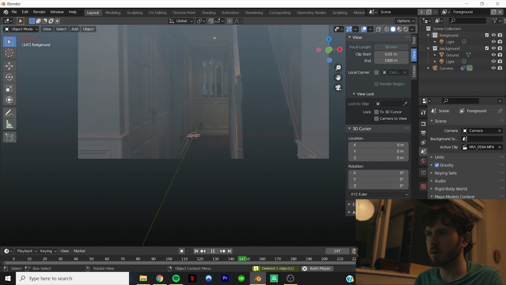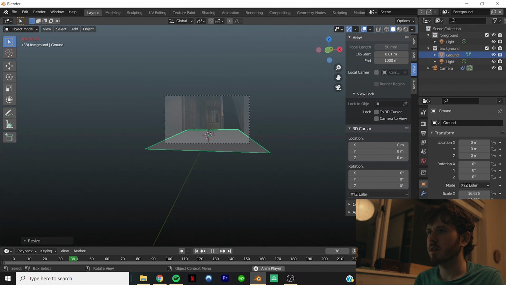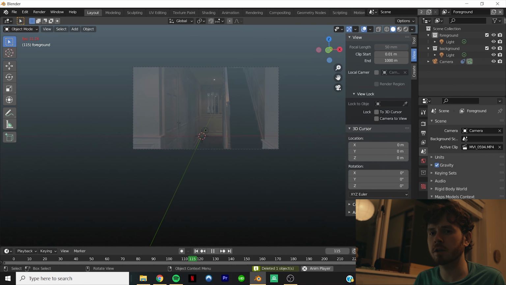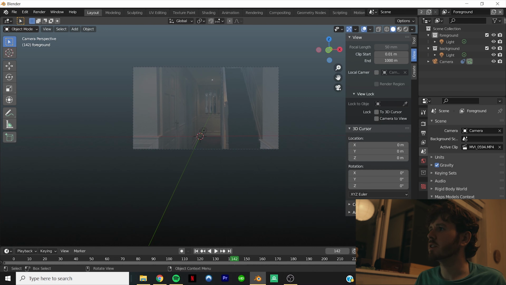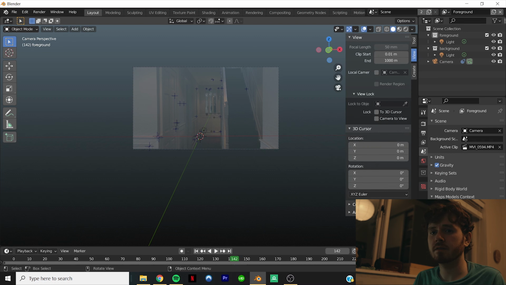So let's delete that. And if you scale this up, you've got a floor. So now the scene's set up. Now we need to start building our walls to put the wallpaper on. The first thing to do is go to the overlay panel here, click this, go down to motion tracking. And once you click that on, you'll see we get our points back. And these are great.